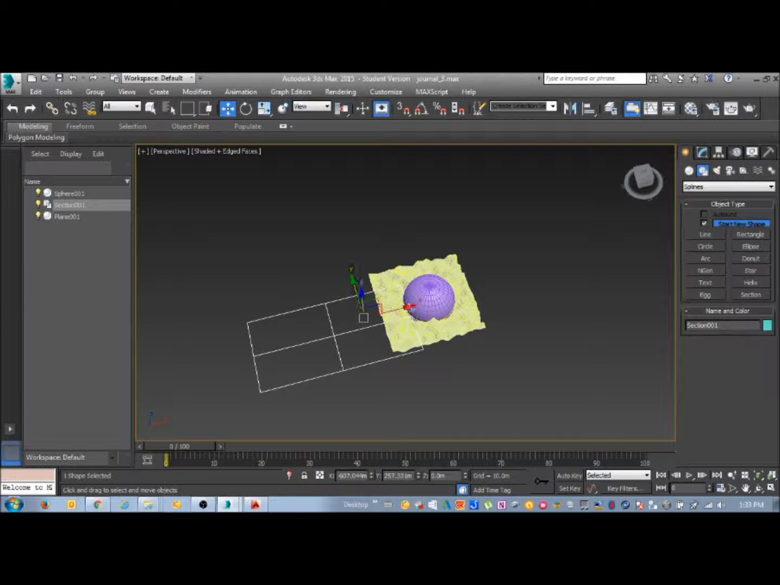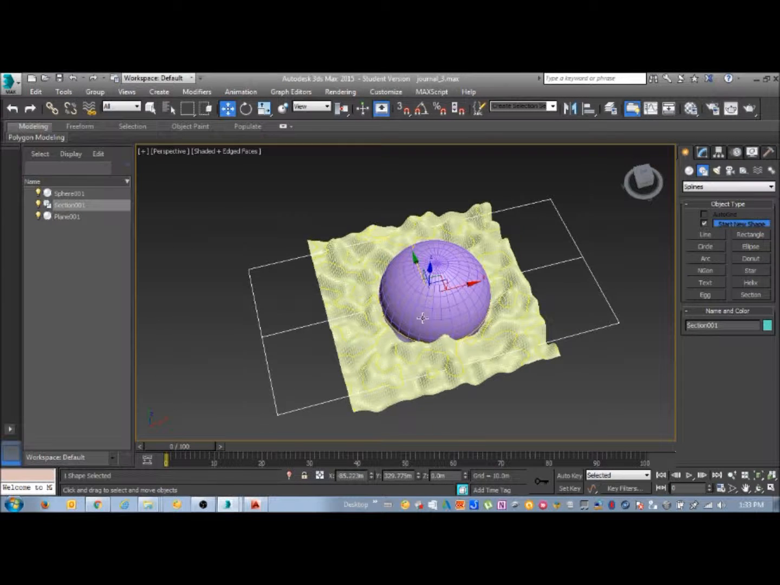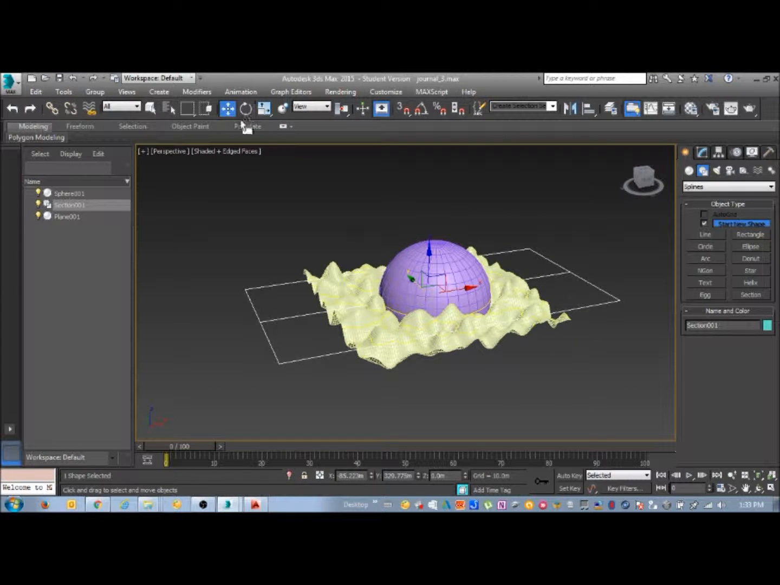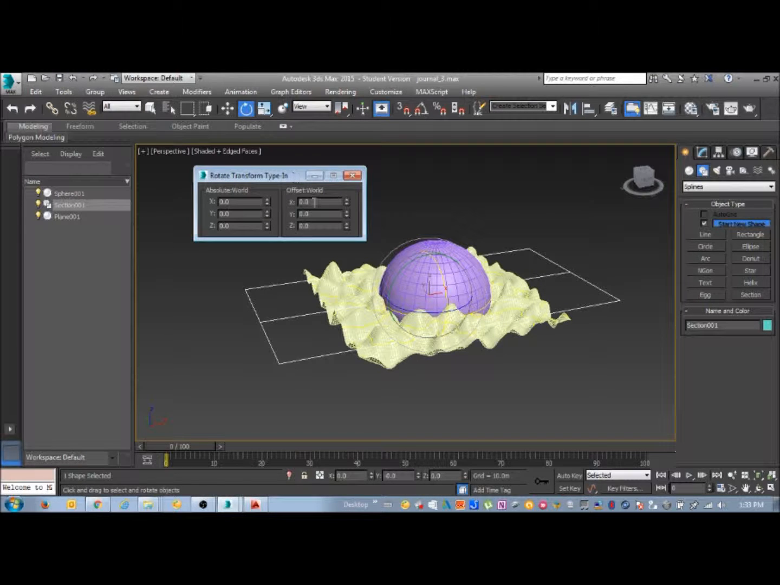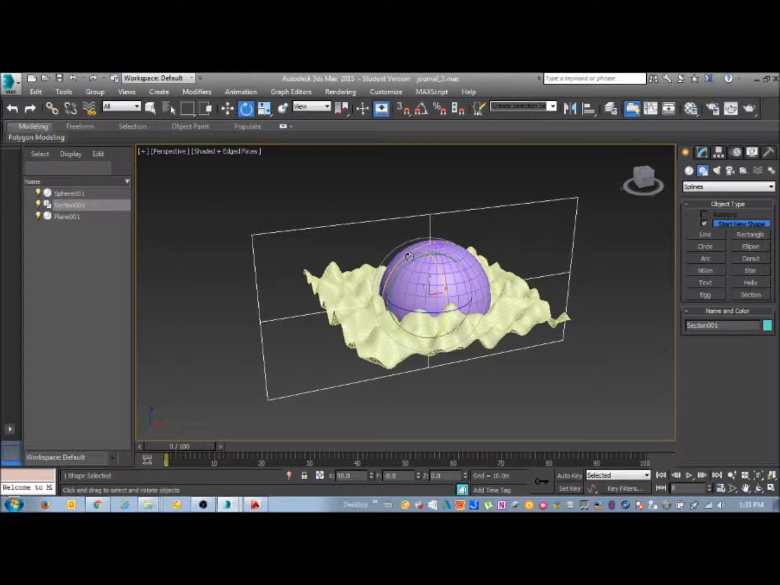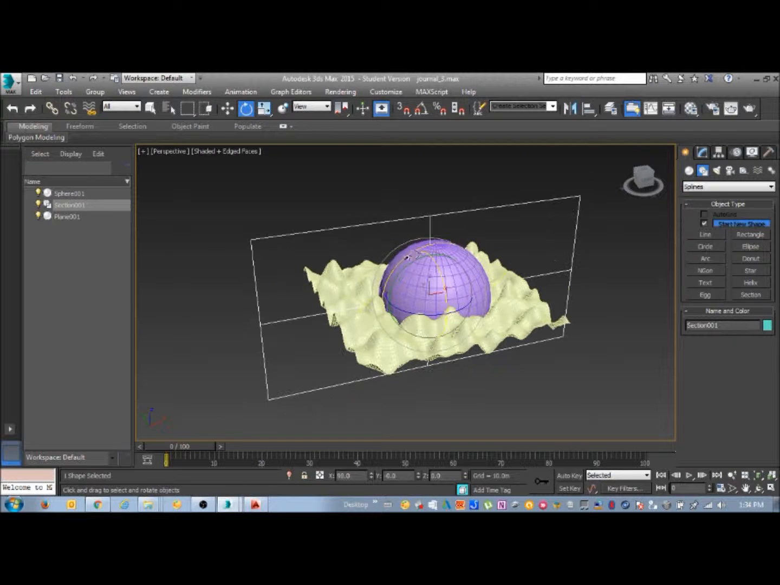So I've drawn that a bit out of the way there, so I've used the Move tool to drag it so that it intersects with my geometry. I can then also modify it by rotating it. So I'm going to rotate it here 90 degrees so that it intersects through my shapes as so.